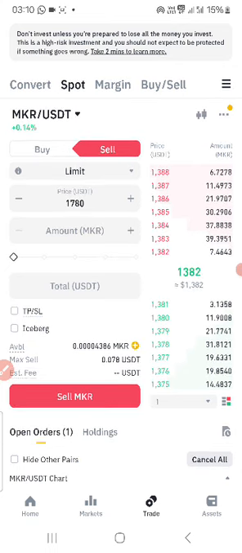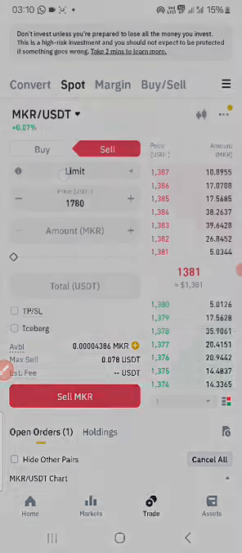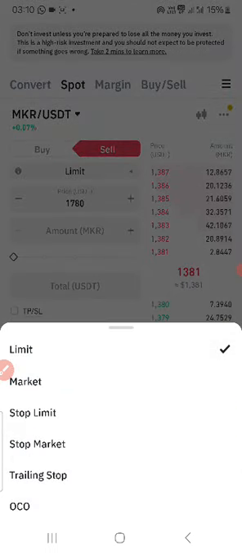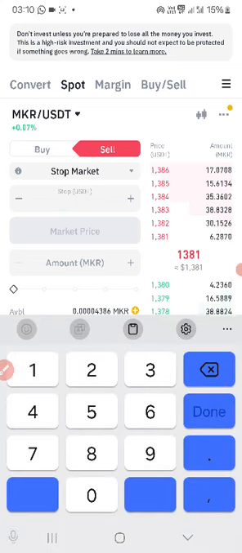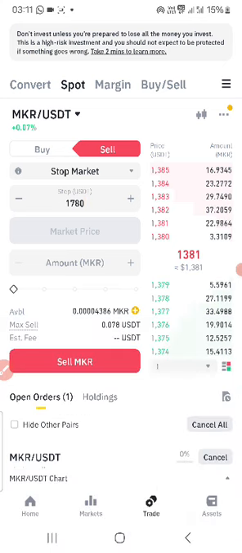Okay, and then you can also use stop market to set your take profit. Here is where you put in the same price, still the same thing. You can use the stop market to set both the take profit and the stop loss. So I'll enter 1780 here, and I'll say buy, and then I'll sell. That will set my take profits.